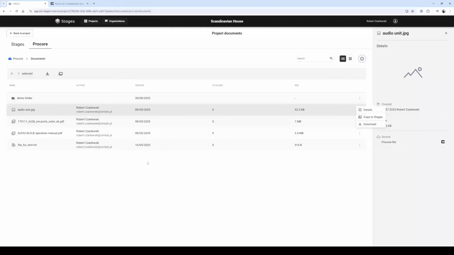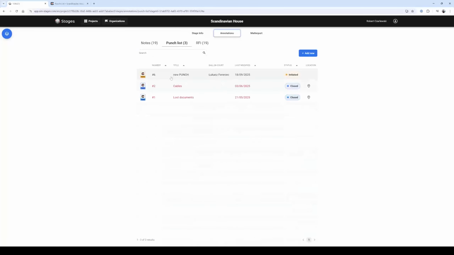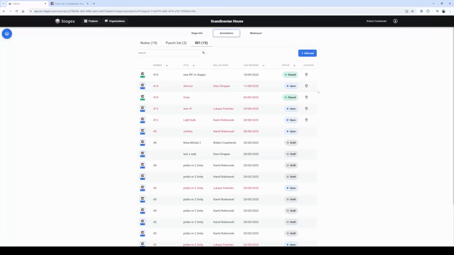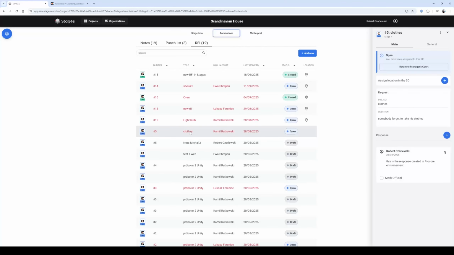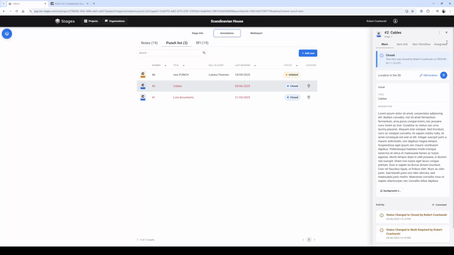Working with RFIs and punches across Stages and Procore is seamless. You can quickly switch between platforms and keep all project information synchronized. In Stages, dedicated tabs for punch lists and RFIs are available in the annotation panel. Here you can create new items, review existing ones, and access their details, just as you would with native Stages notes. From this panel, you can edit, transfer, or view each punch or RFI. All operations remain synchronized between Stages and Procore, ensuring consistency and smooth collaboration.